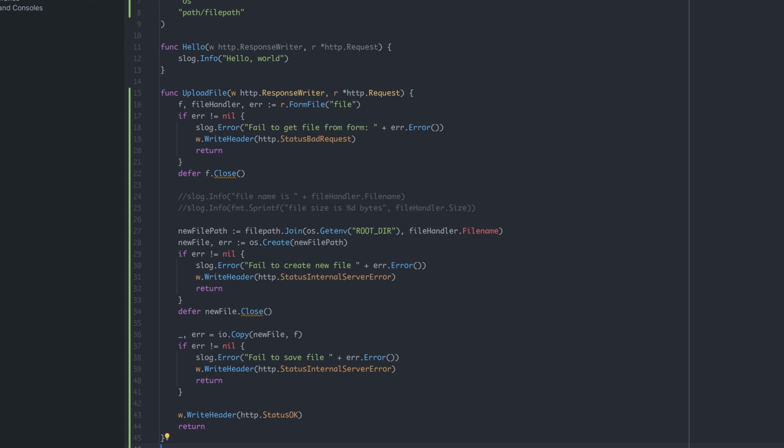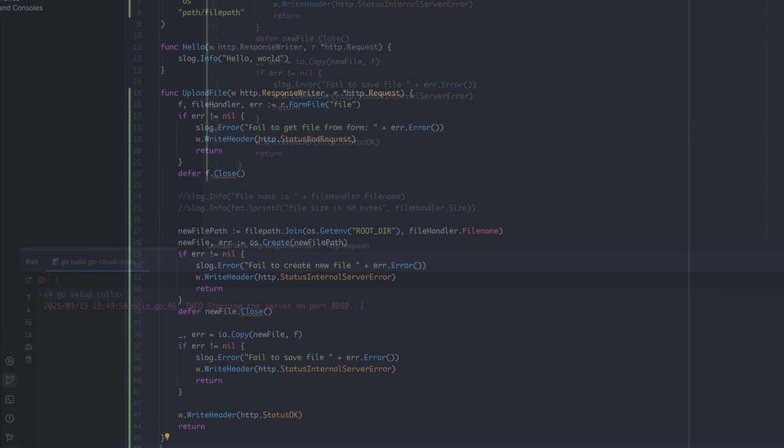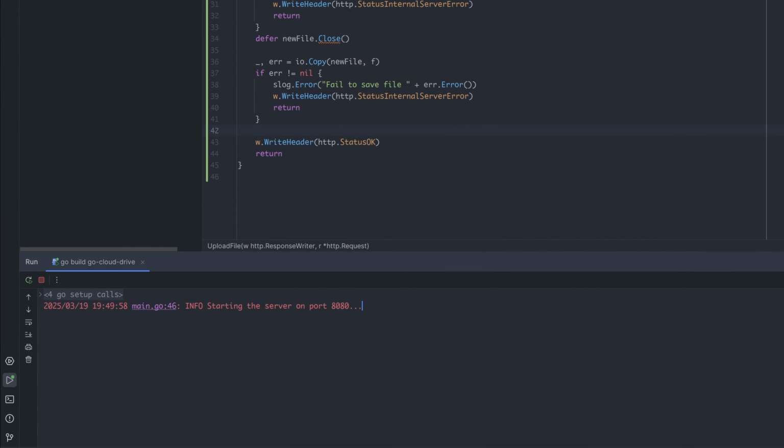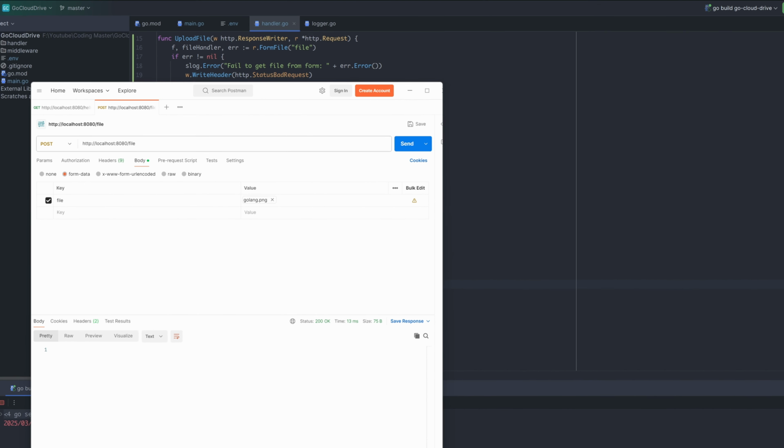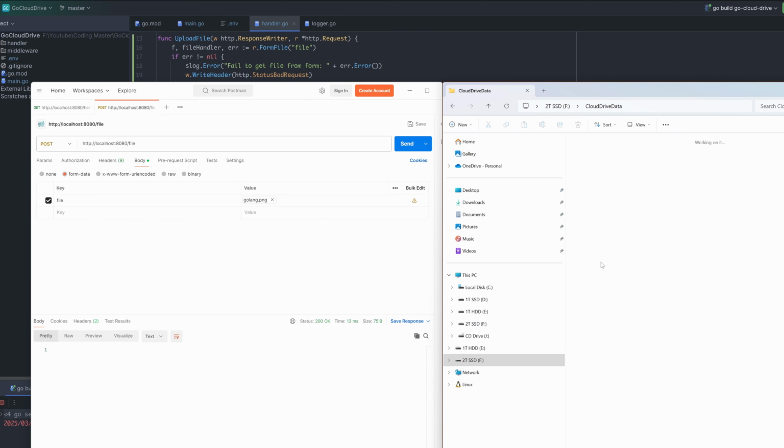So let's actually run the program and see if everything works. All right, so now our program is running. Let's pull up Postman, and then let's also pull up our root directory inside of File Explorer. If everything goes well, whenever we send a request, this golang.png file should appear inside of our directory. All right, so let's send the request. It says status OK. Now, as you can see, the golang.png file is in our directory. That means our upload is complete.